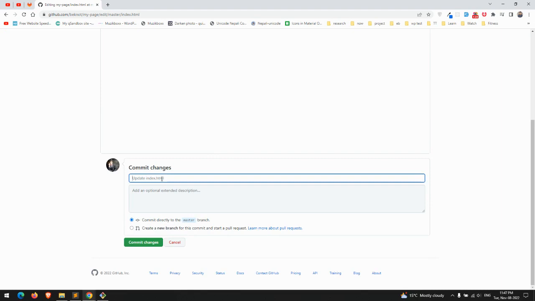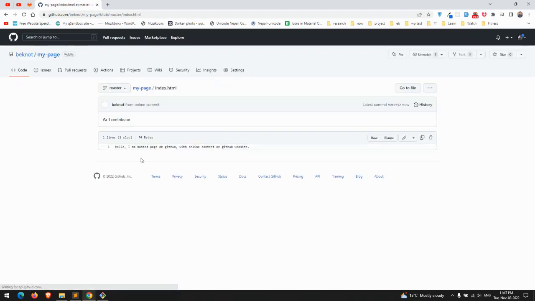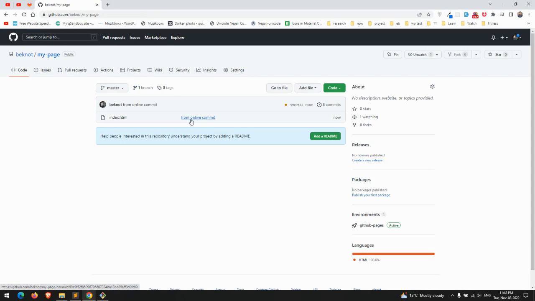commit message from online commit. Now simply you can create a new branch or push or just commit on master branch. Now create commit. Now your git repository will say GitHub website with the commit message from online.